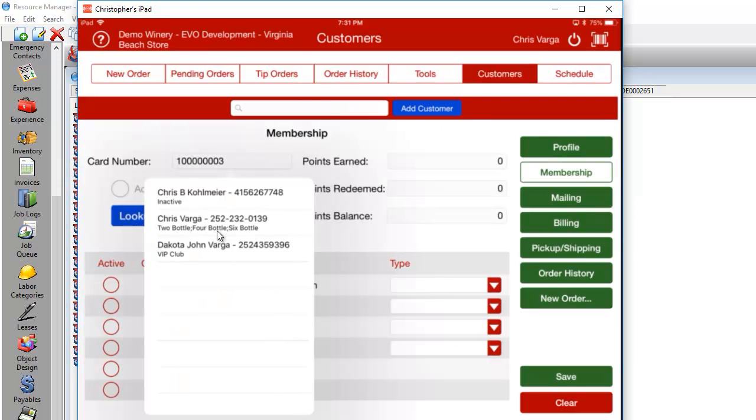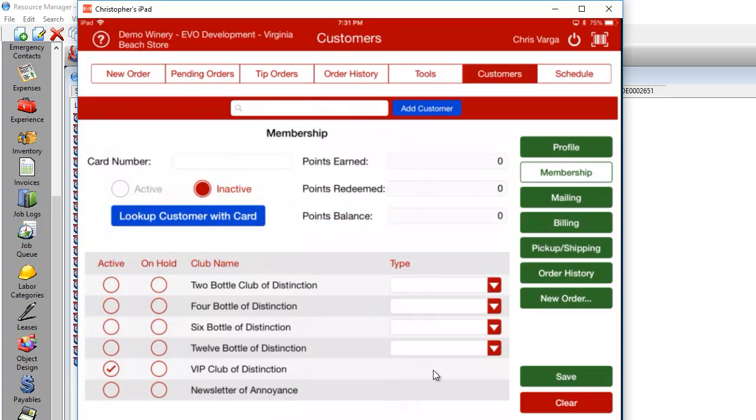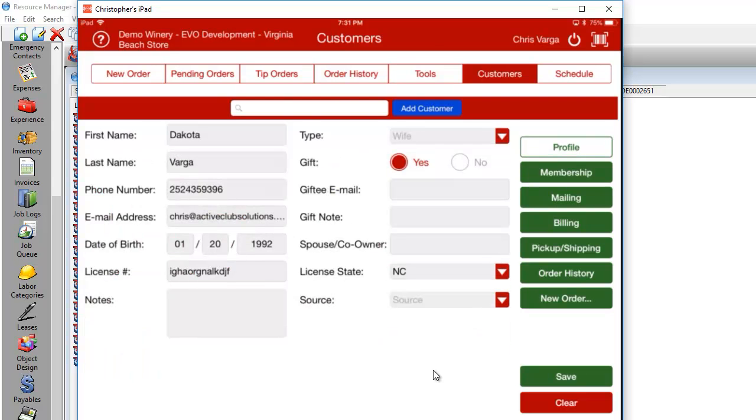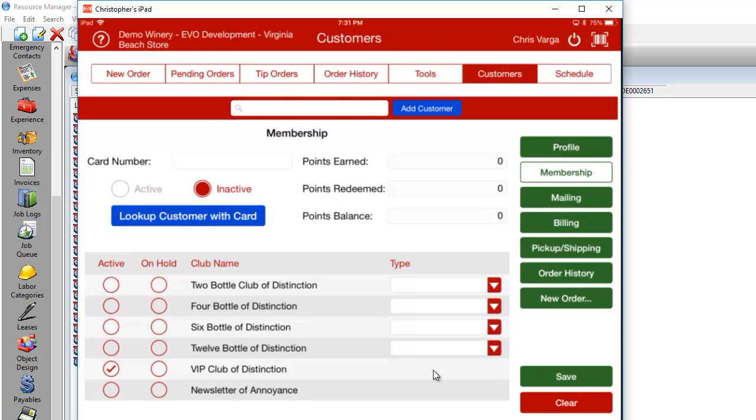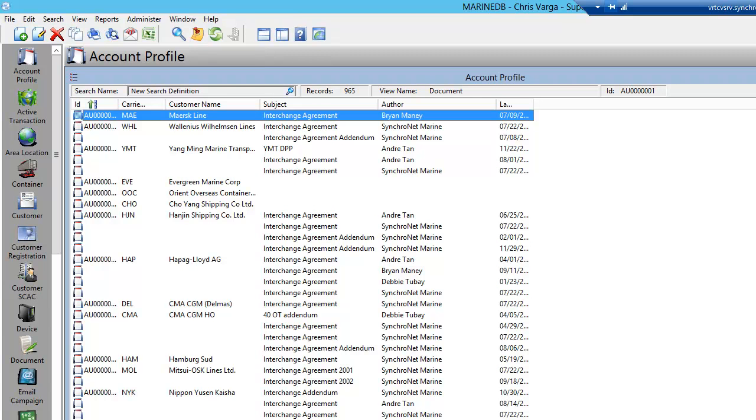Now, if I select one of these members, like Dakota John, it fills in Dakota John's information, but all this information goes away. Now, if I go like this and then I pick Chris Varga, all the information stays. I don't know why that's happening, but it might be happening in the web service. I will double check that right now. So let's see what it does.